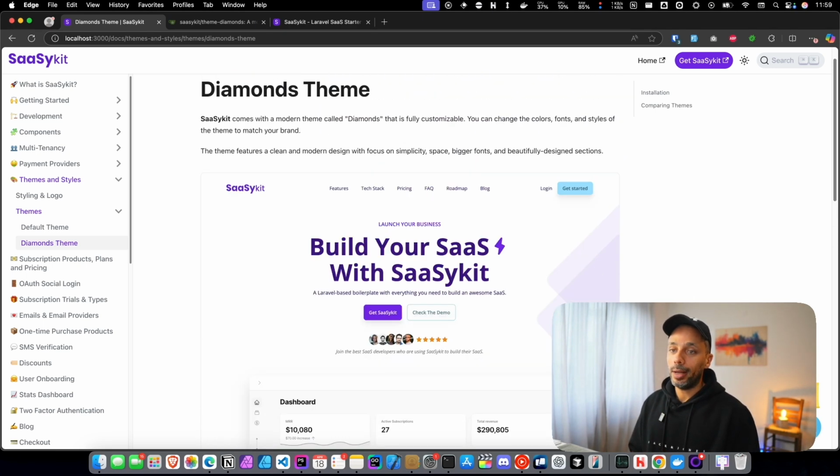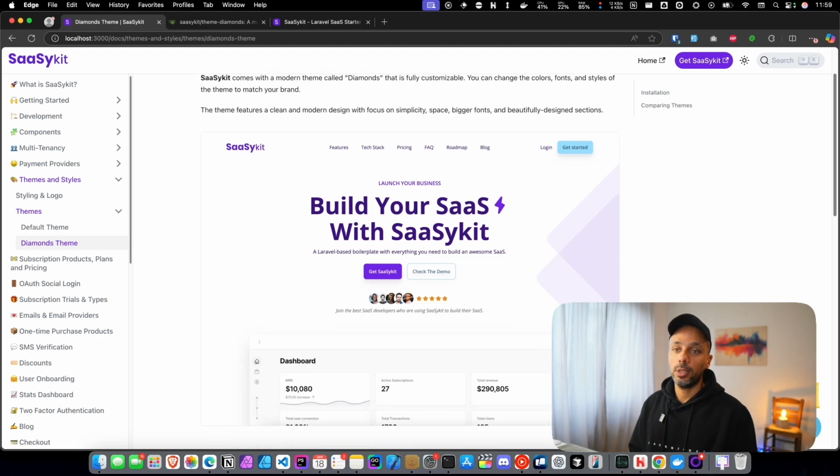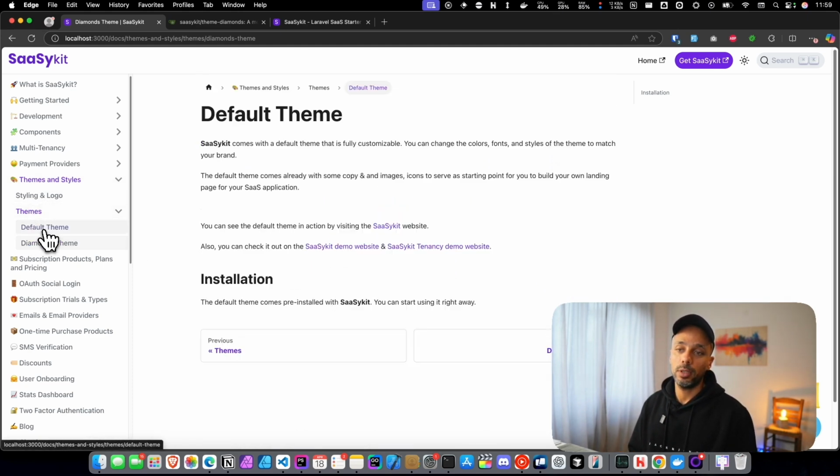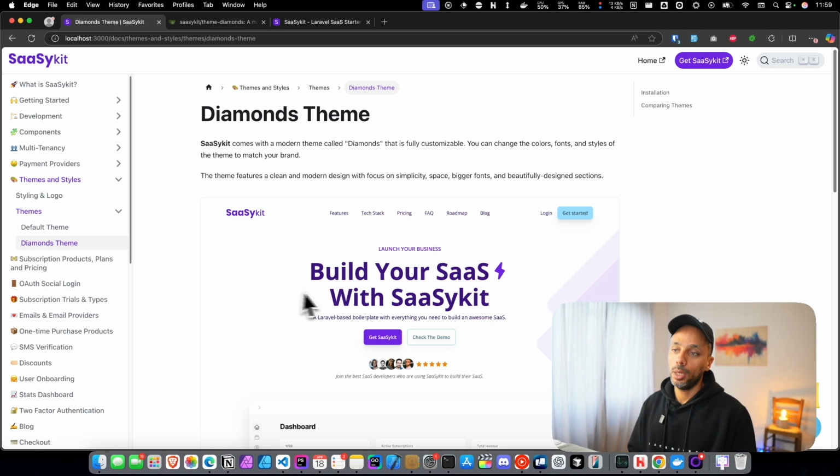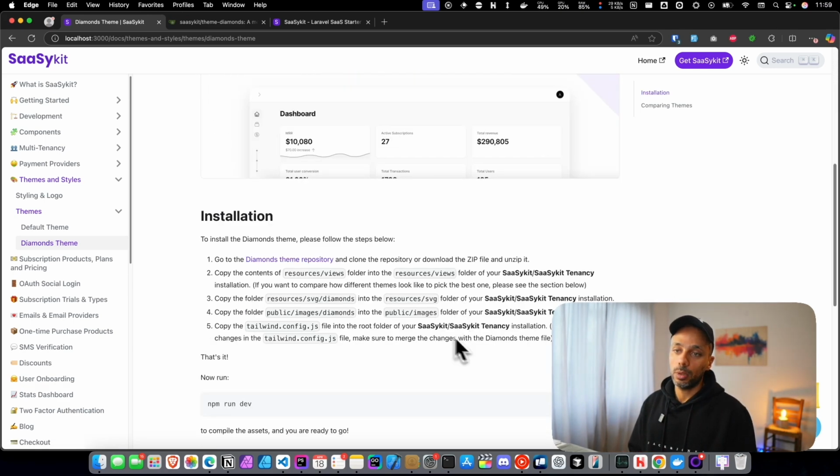So now, as usual, we have a documentation for that. You would find that under Themes, Styles, Themes, and then you will have the default theme, which is the built-in theme. You don't need to do anything to install it, but for the Diamond theme, there are some steps to install it. And any new themes that I will add in the future will also go under themes in case they require any specific documentation.